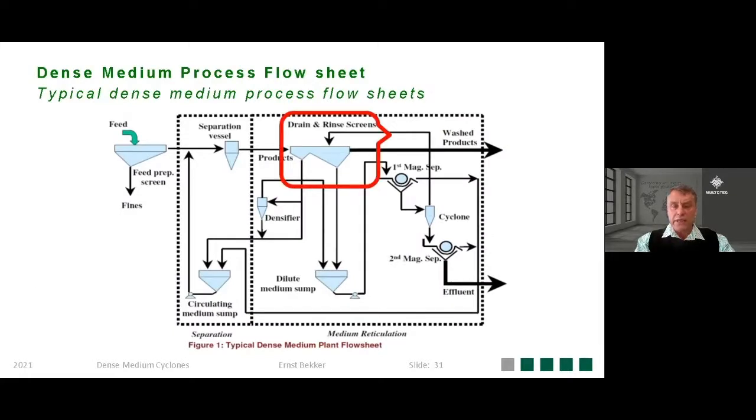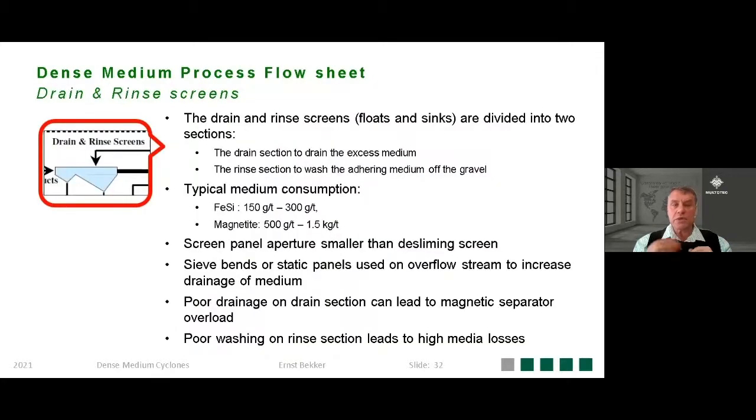Then your drain and rinse screen. As mentioned before, the material that's been separated has media associated with it, and we need to recover that media. So the purpose of the drain and rinse screen is that you've got a drain section where you drain the excess media. And then you've got the rinse section where you add wash water, and that washes off the media from the gravel, and we recover the media. You don't want to lose media. However, your media consumption typically for ferrosilicon is about 150 to 300 grams per ton, magnetite 500 to 1.5 kilograms per ton. Obviously, you want this as small as possible.